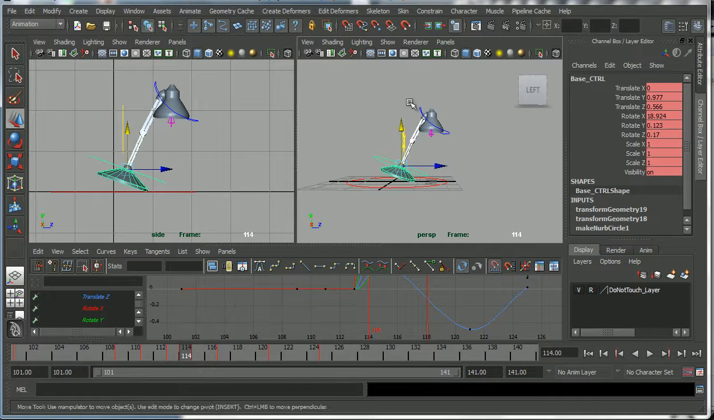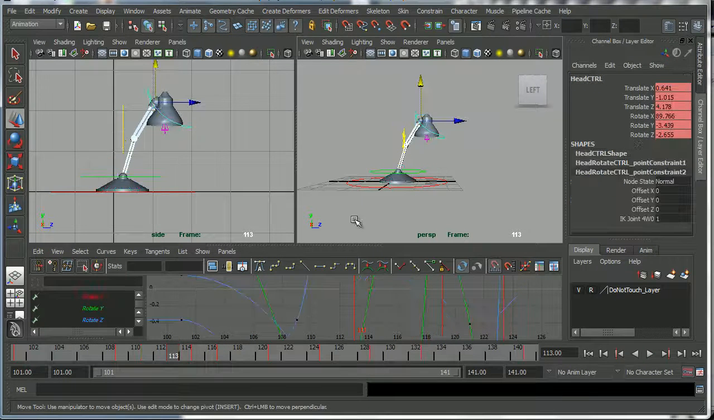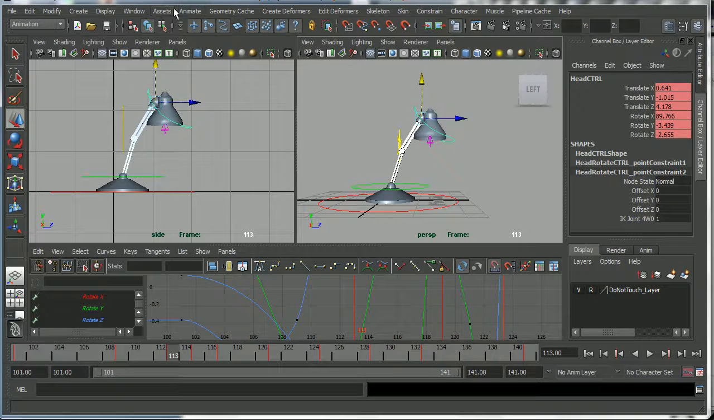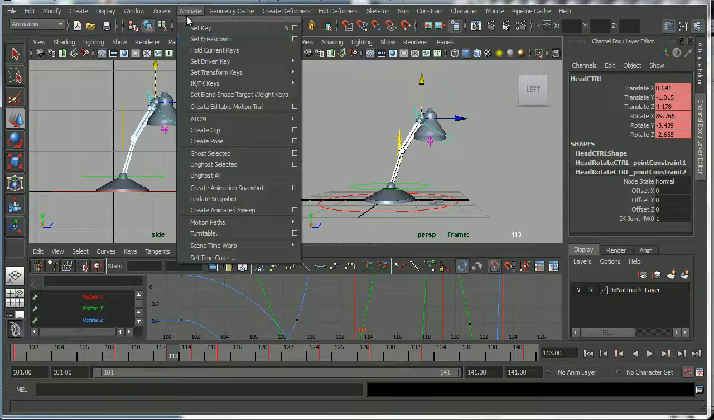We actually want to check the arc on the head. The arc on the head feels a little bit strange, and what I'm going to do is select this control, and I'm going to show you a new little tool here, which is called the motion trail tool. And it's under Animate, Create Animated Sweep. I think they must have changed the name in Maya 2013, but they do that all the time, so one just has to get used to it.